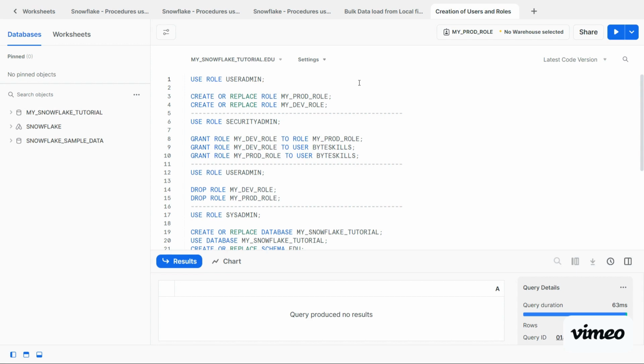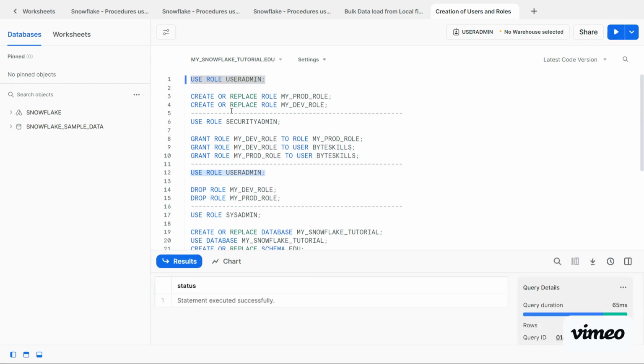So let's get started. Before we create a new role, we will have to assume the user admin role. This is the best practice. So let's use role useradmin. I have now executed this statement. So now let's create two new roles called my_prod_role and my_dev_role. Remember that the create or replace syntax indicates that if an object already exists, then it will be dropped and recreated if you use this or replace syntax.